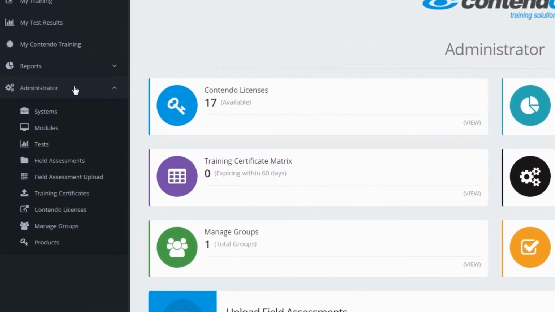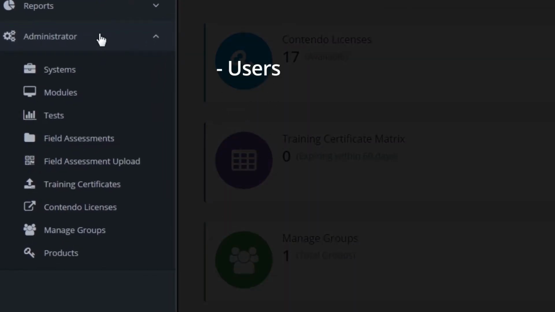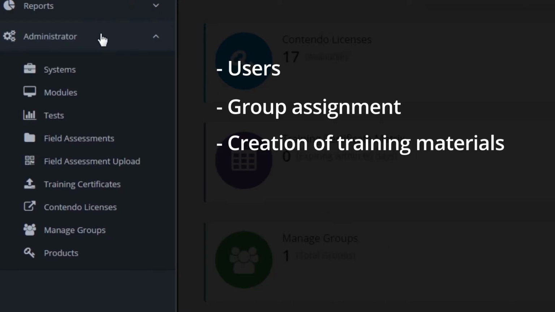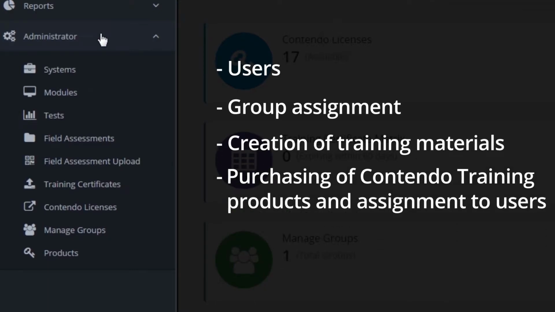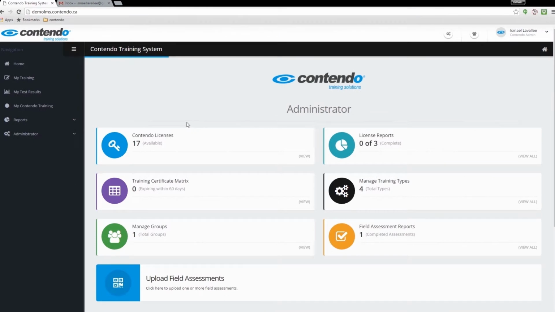As an administrator, you will have the ability to manage tasks such as users, assigning groups, creating training materials, purchasing Contendo training materials and assigning it to users, and to create field level assessments. We will now demonstrate each of these tasks over the next few minutes.